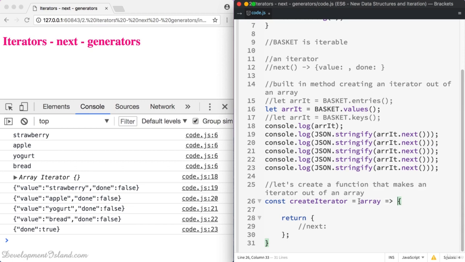So as you can guess, we're going to return a closure here because we need to keep track of the index. So we're going to have a variable index defined just before the return statement. The next function is going to be a closure which has access to its outer environment where we're storing the index variable. So let's define next.